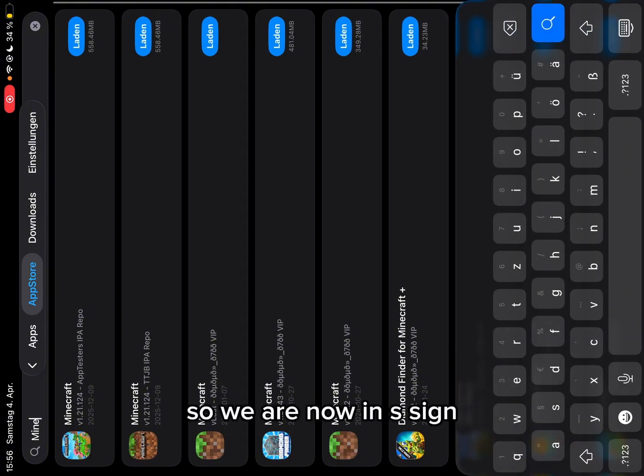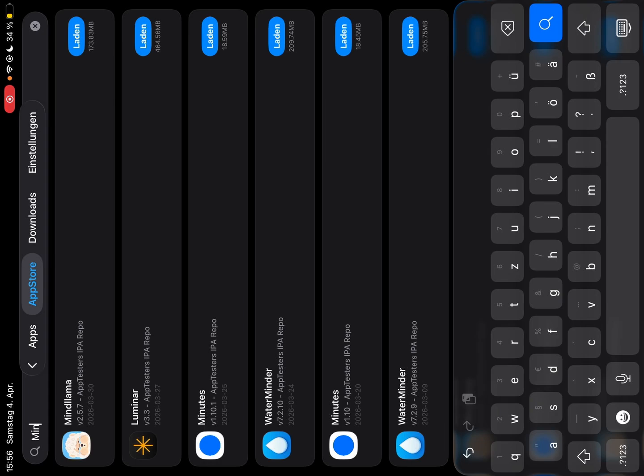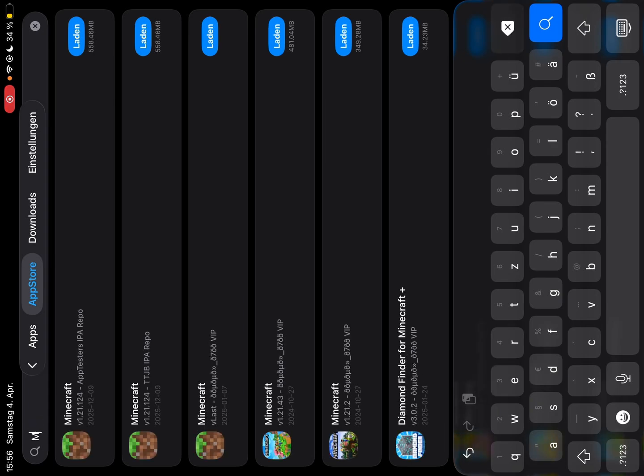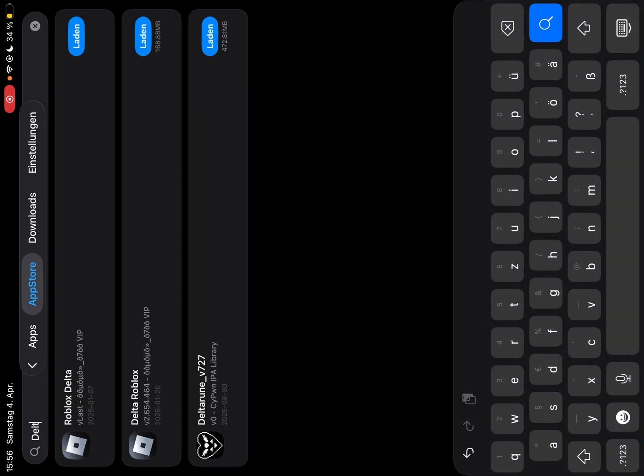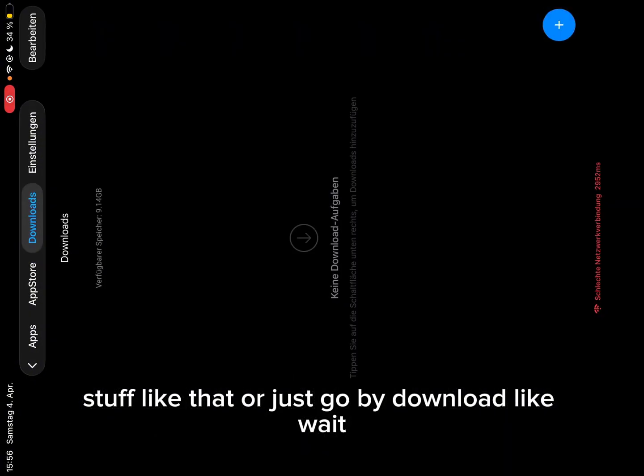So we are now in esign. You can just download apps by typing the name, like Minecraft, Delta, stuff like that, or just go by download wait.